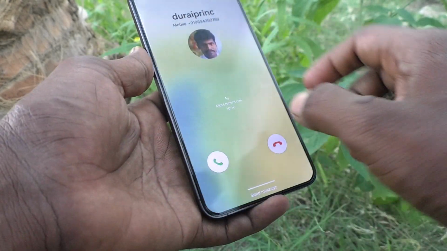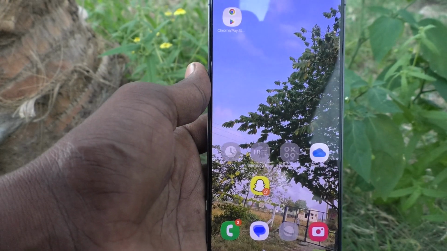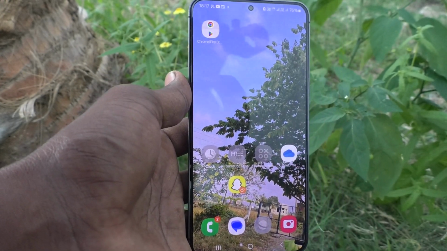Okay, so in this way you can easily turn off flashlight notifications for incoming calls in your phone Samsung Galaxy S24 Plus 5G.